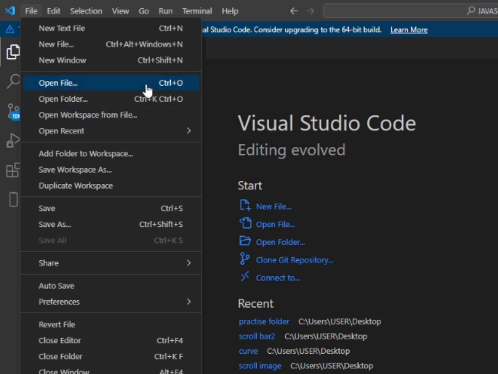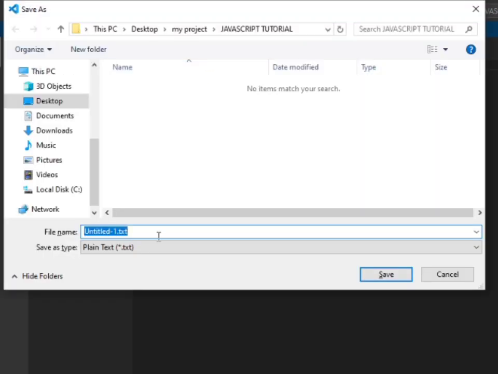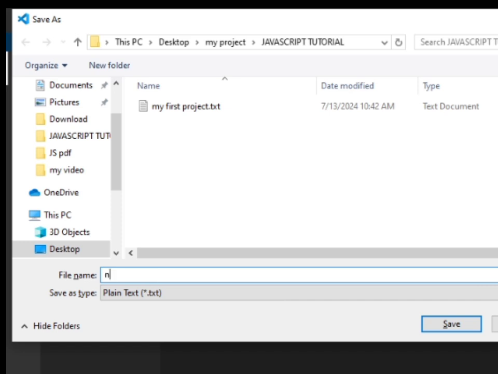Now to start a new project, you can do that by creating a new text file. After opening the new text file, you will see something like Untitled 1, which means you have not saved the file. Press Ctrl S on your keyboard and it will bring you to this page where you can name your project.